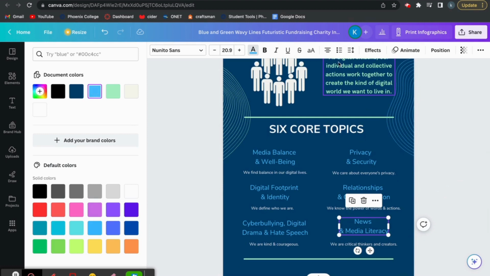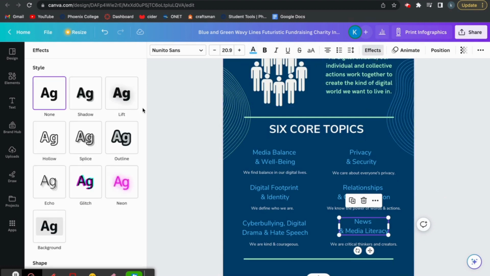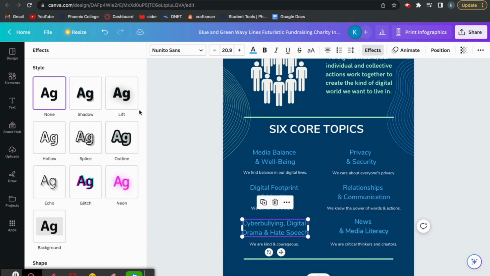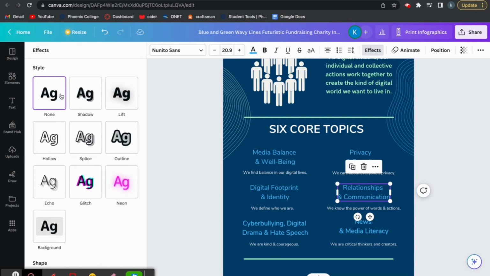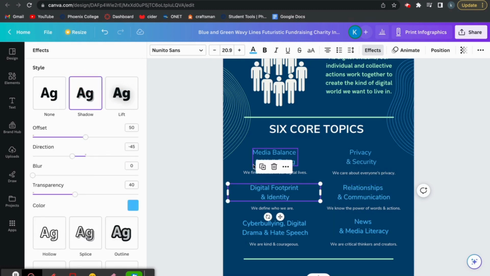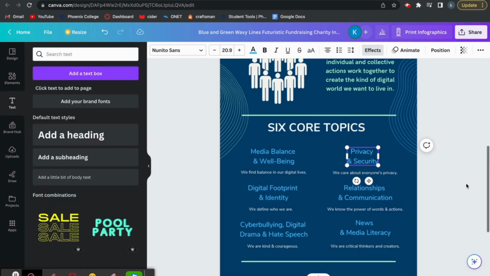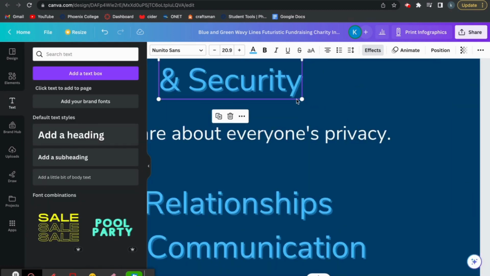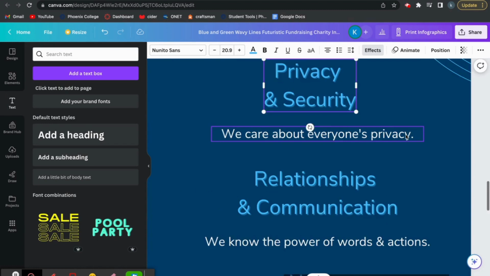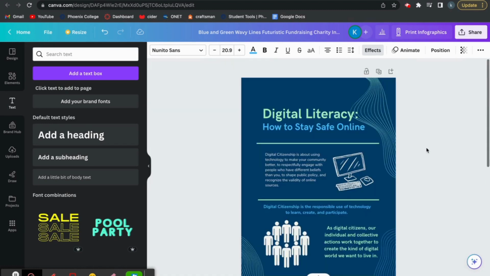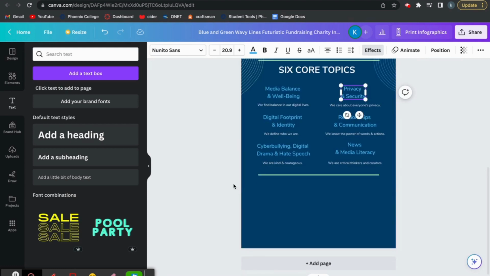And then this really cool thing too that I like is if you click effects, you can click on any of these. I like shadow just because it kind of makes it stand out a little more. So I'm just going to do that to everyone. I feel like I have to zoom in for you to see the effect that it has, but you see. So yeah. And then when you save it and upload it somewhere, you would just crop this off.